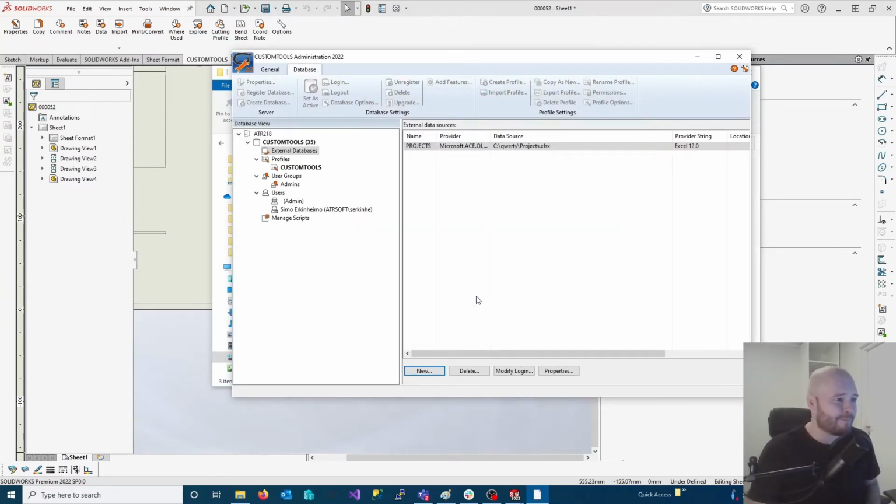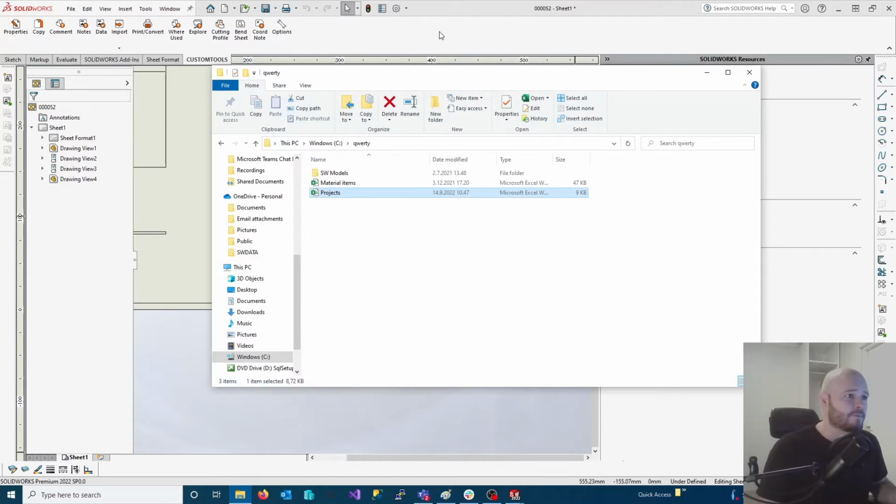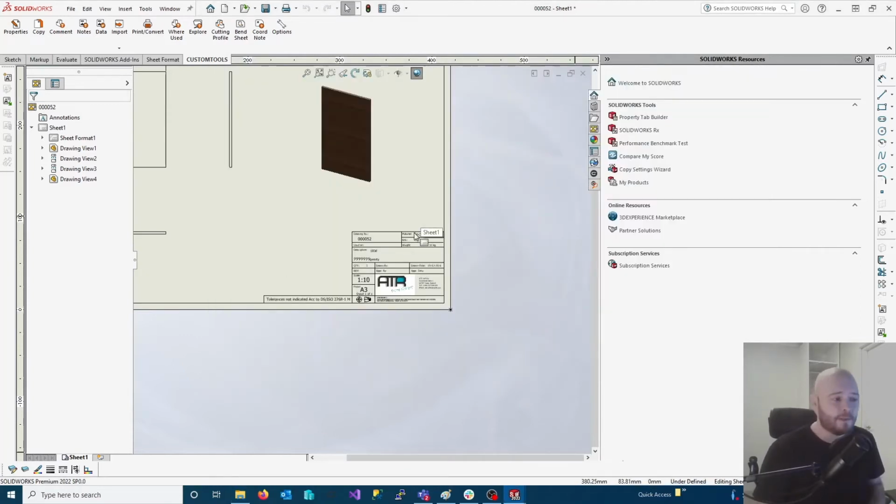Yes, now it works. Perfect. And that's actually the only thing that we need to do in the admin tool. We can just close that and do everything else in SolidWorks. We could have gone in the profile options also in there, but we can also do it from here.